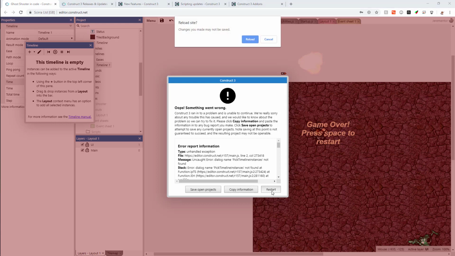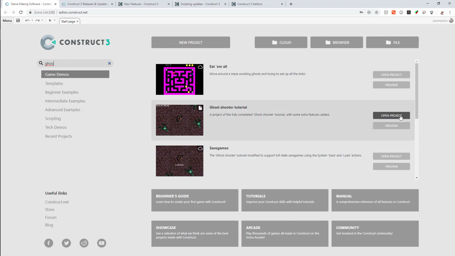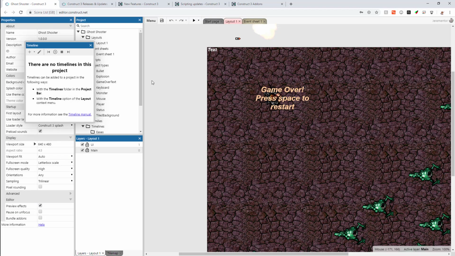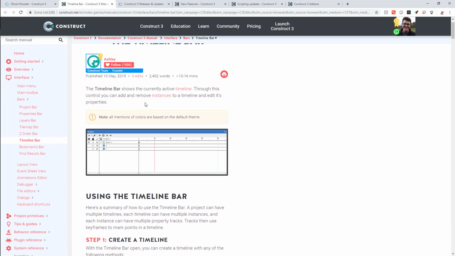Let's try this again. Let's reload. Let's go back to the Ghost project. Open project. Timelines can be added to the project in the following ways: with the timelines folder in the project bar, with the timeline option of the layout context menu. So we got some learning to do here.